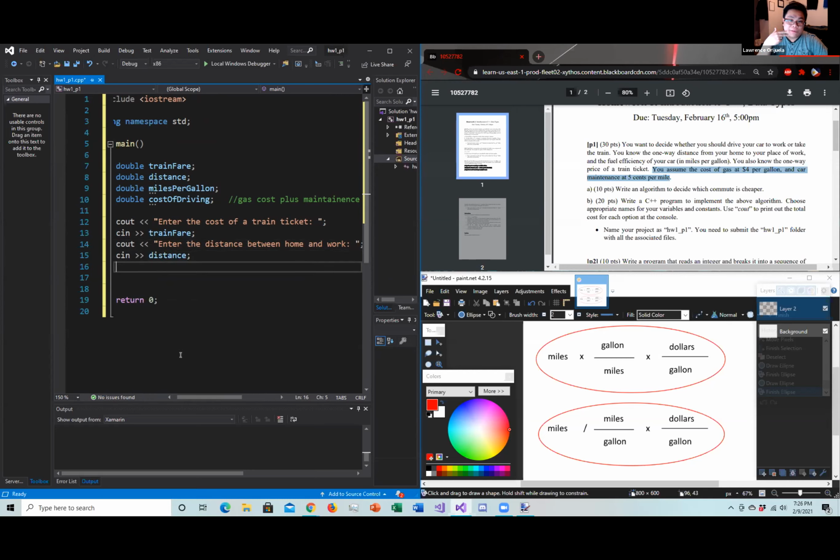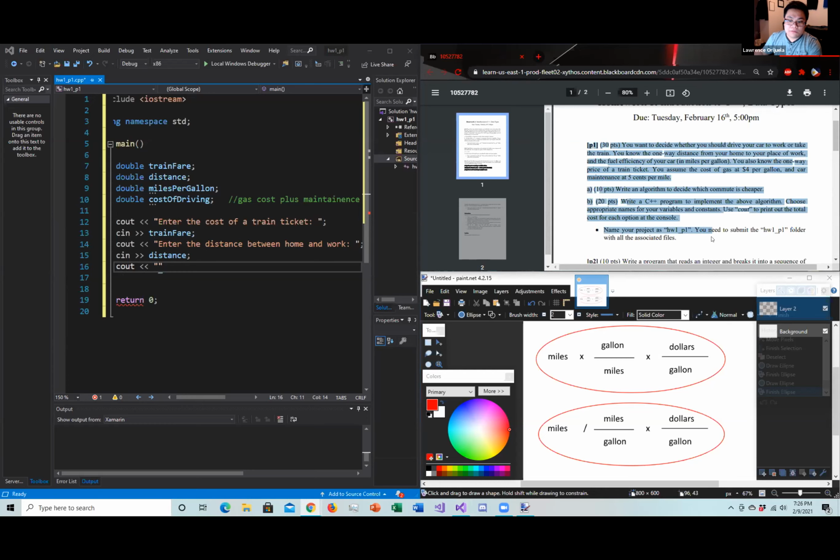And then the third thing we have to prompt the user to enter is the miles per gallon of their car, right? So how do you want to word this? Don't we already have the miles per gallon? It looks to me like you have to enter it yourself. But that was under the cost of driving. You assume the cost of gas per gallon. Oh wait, no, you're right. Miles per gallon. Yeah, we know the cost of a gallon of gas, but we don't know the miles per gallon of a car. Looks like the user has to enter it.